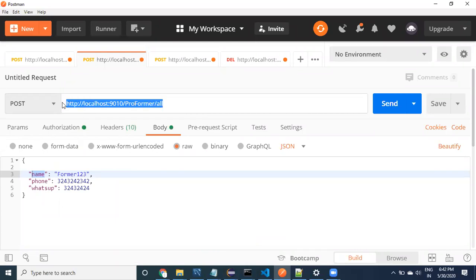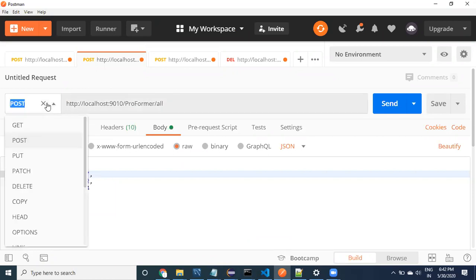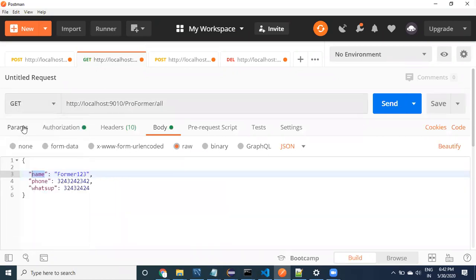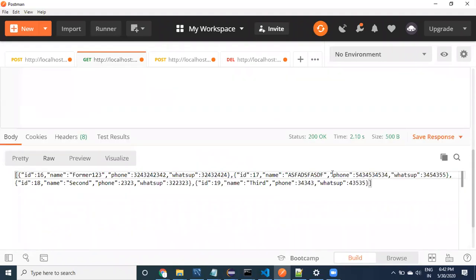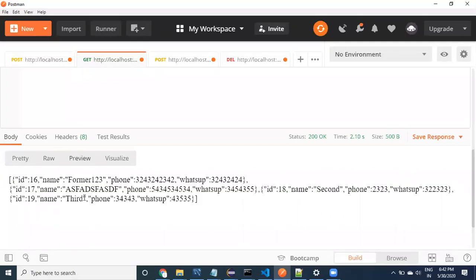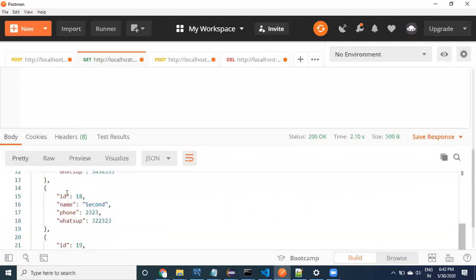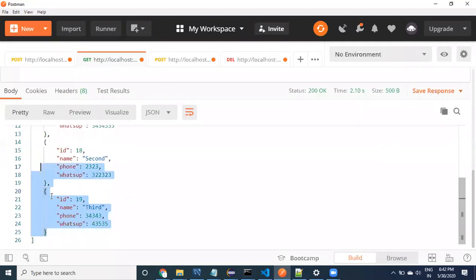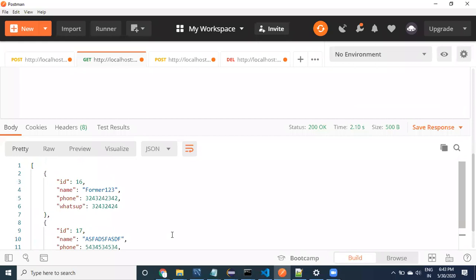Where can you get this URL? You can go to Swagger, and then you can see all that information. Then select get and click on send. See here guys, this kind of information we received. You can see it in preview, or you can say pretty, and it will look like this. This is the data that we are going to receive.